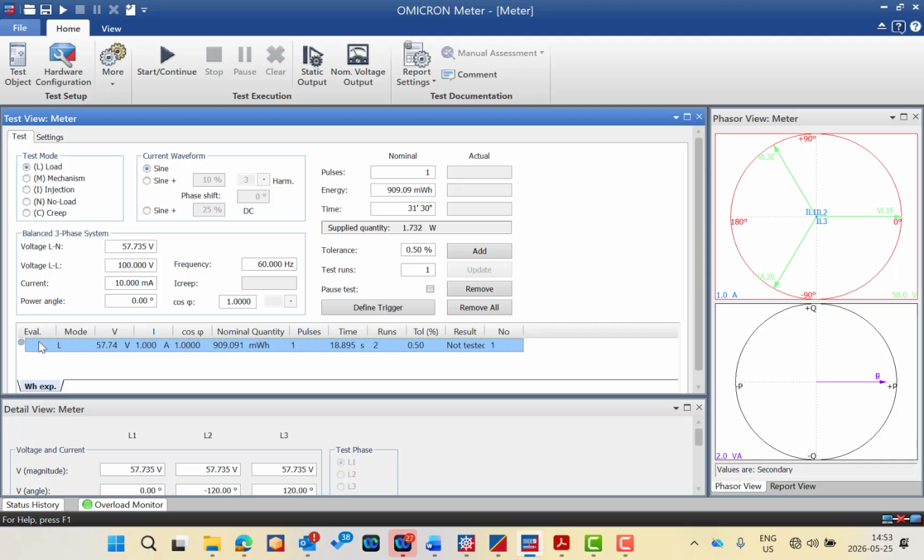So the first one is the evaluation column. It displays the final evaluation status of the test line. It can be not tested, as you can see from here now. So if the test has not been executed or started yet, the line shows not tested status. If it's passed, it will be with a greenish check mark. If it's failed, it will be with a red cross, which indicates that the measured error exceeds the allowed tolerance and the line is failed.